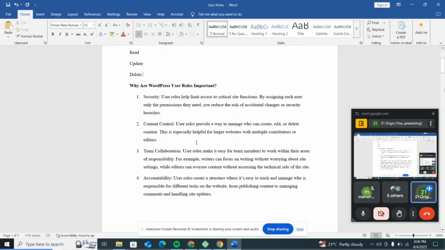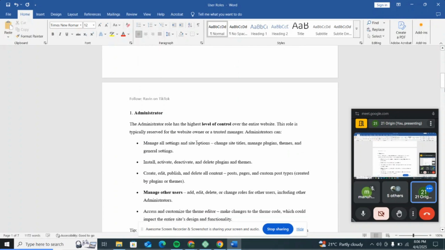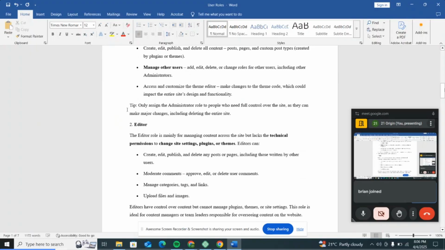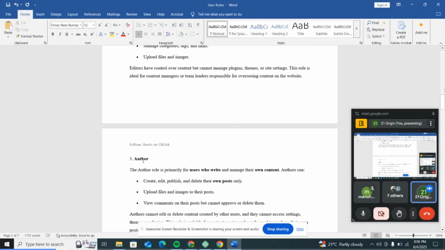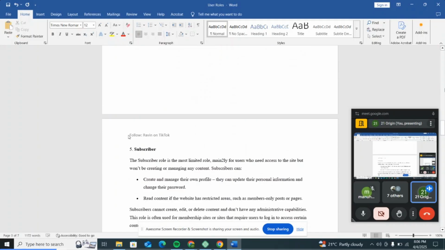Okay. So is it 5 or 4? I think it is 5 levels of control. So every user has a level of control. Now, these levels of control are different in the manner that what an admin can do is not the same as what an author can do. And it is not the same as what an editor, a contributor and a subscriber can do.